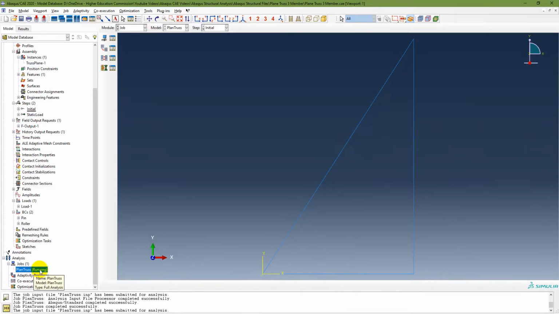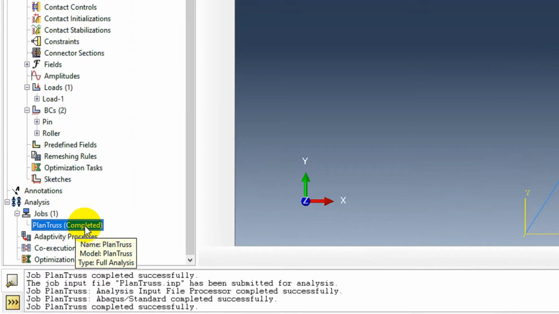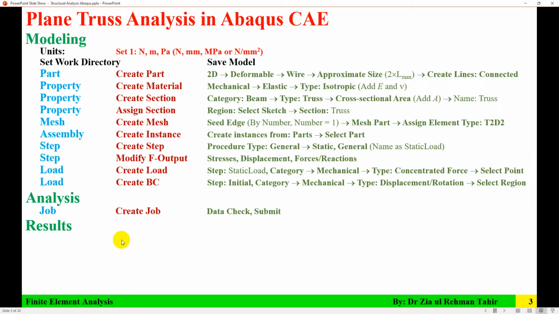So it's running, and then once its status changed, you can see that it completed there. So this is completed now. Job is complete. Next, in the results, you need the visualization field output dialog: displacement as U, stresses as S, then reaction forces. So it's simple.